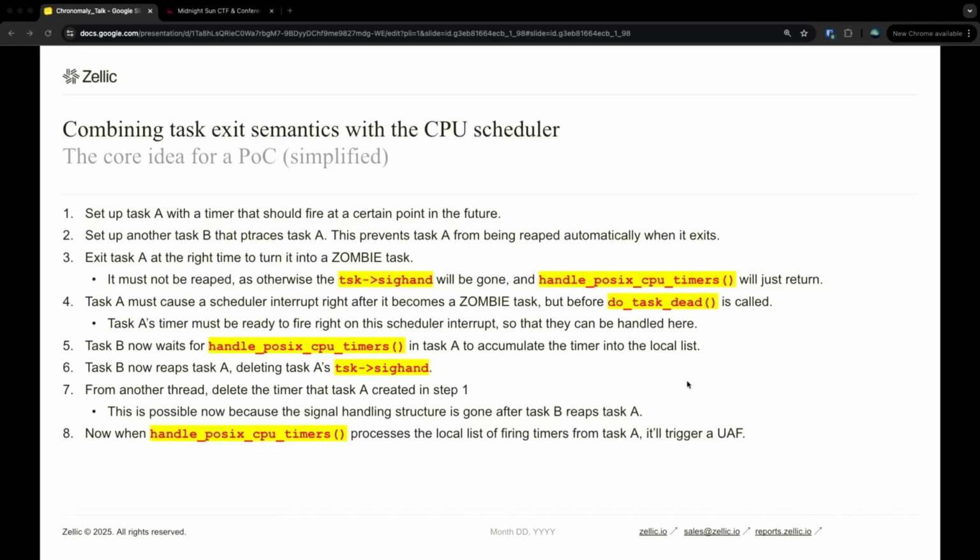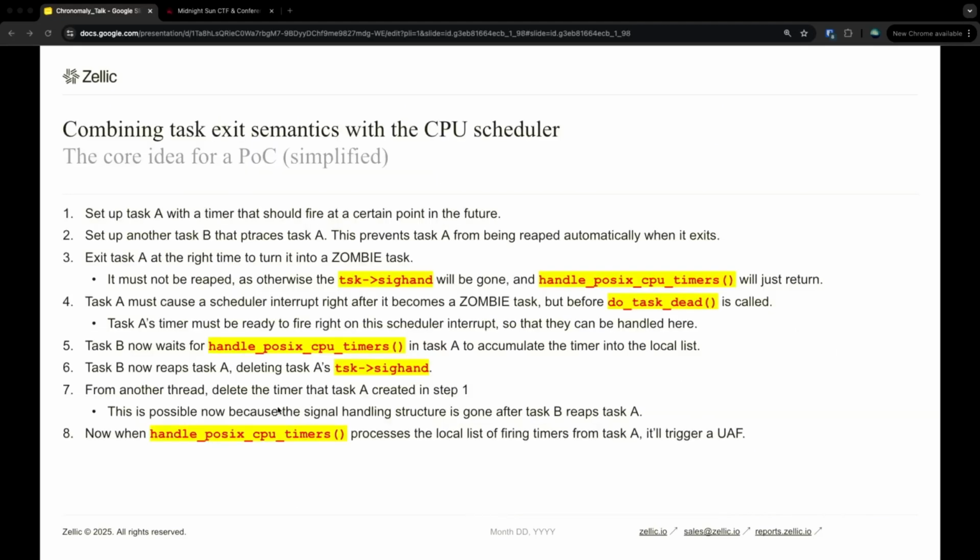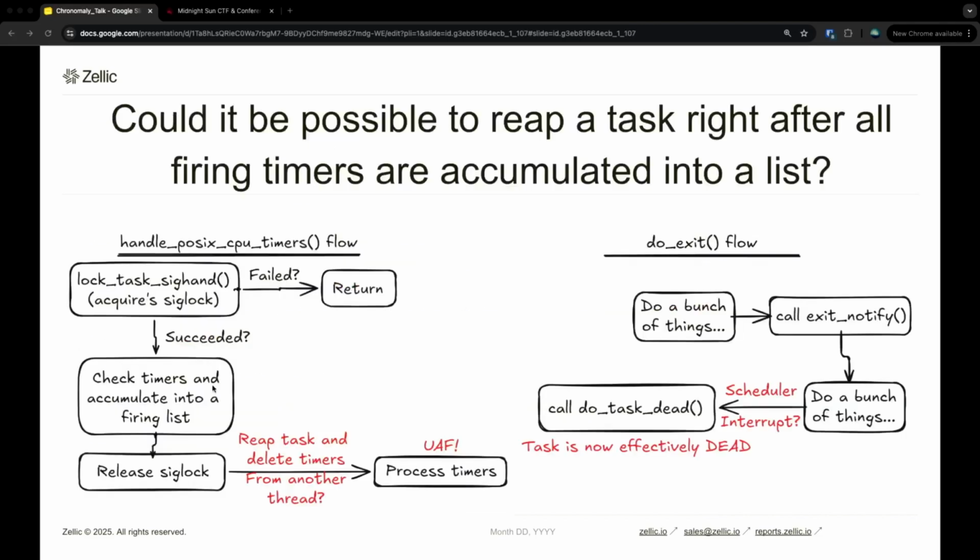and B, an interrupt, so again, this on the right here, this interrupt needs to happen after the task becomes a zombie, right? And the timer needs to be ready to fire at this exact time. So this function on the left, which happens during the interrupt, can process this timer. So assuming you have all of that set up, task B now, and this is step 5, right? Assuming you have all of that set up, task B now waits for this window, this reap task and delete timers window.